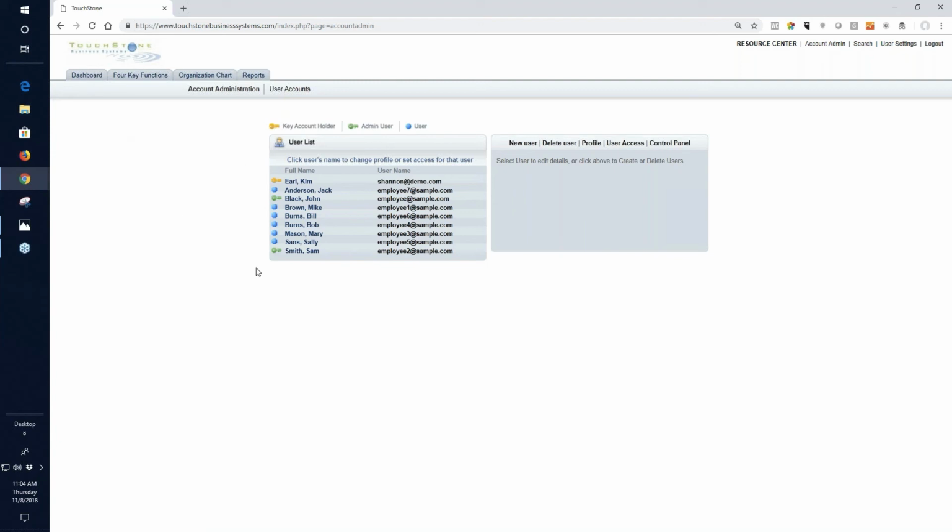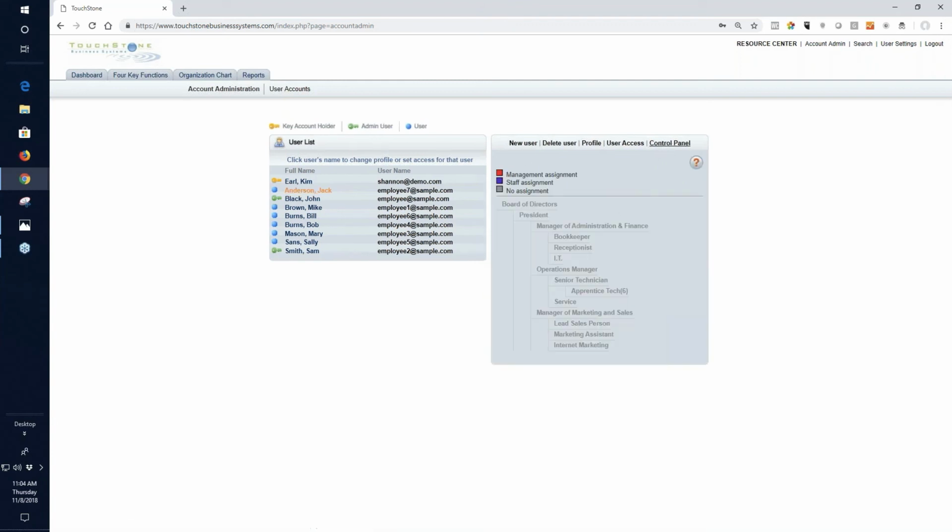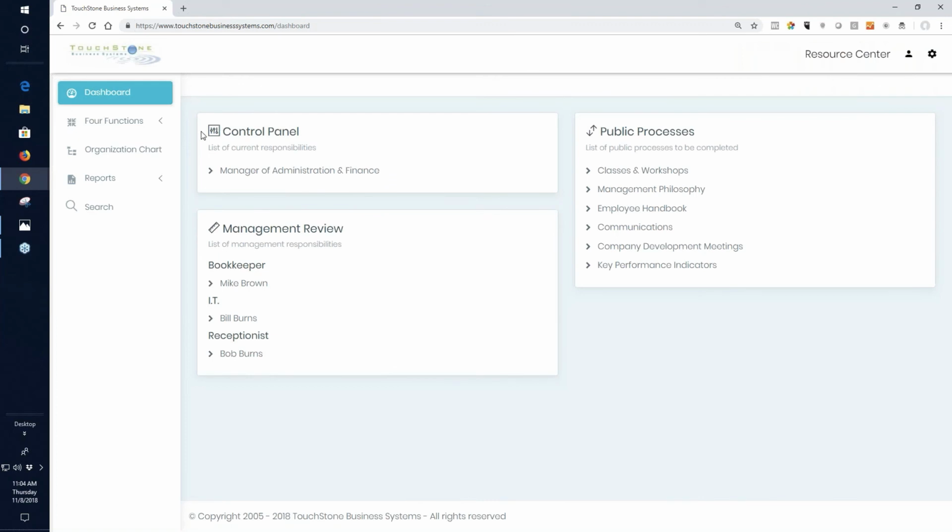So you need to come here to account administration, choose the person you want to give the control panel to, go over here to the control panel button, and then choose the position on the org chart that this person fills and that you want to give them a control panel for. You want to do that for every user on your user list. And then when they log into TouchStone and go to their dashboard, they're going to see the control panel with the correct position that they fill.